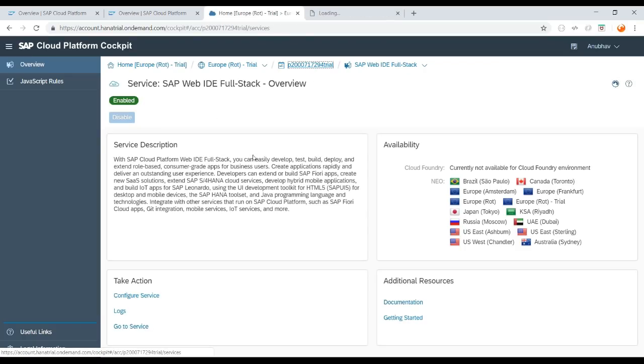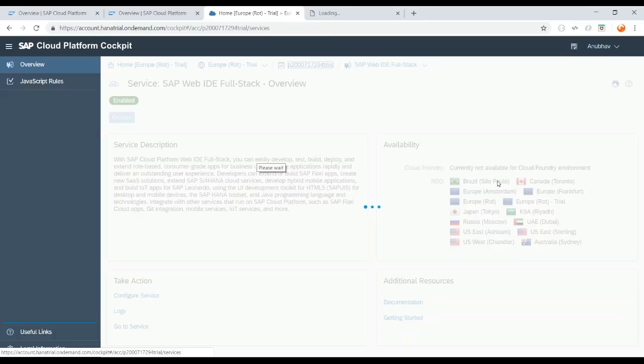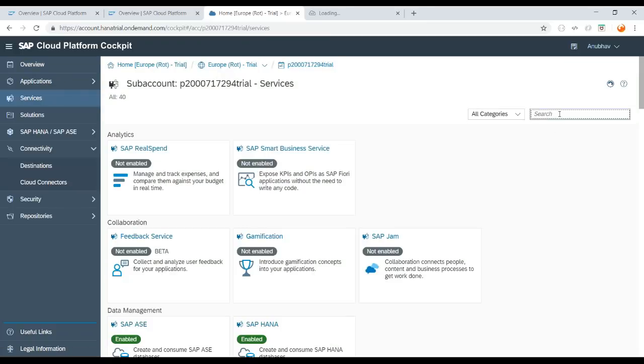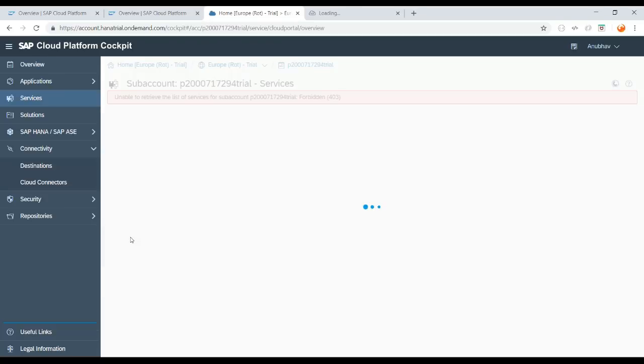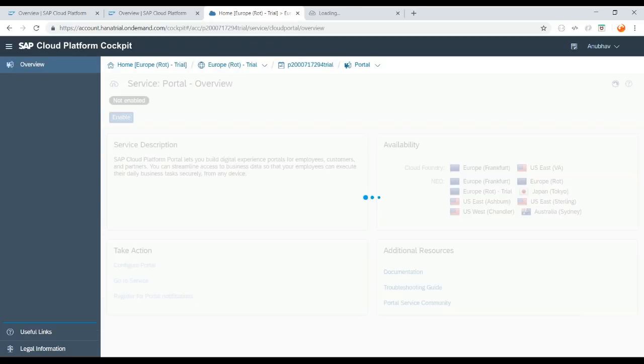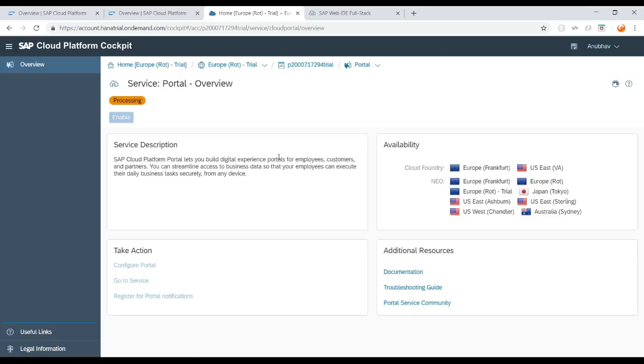Now I just go back, and now I will also enable the portal service, which was enabled already in my account, but now you can see that it is getting enabled. So I just go and enable the portal service, which is not enabled right now. I just enable that. So it's enabling my portal service, which is also a prerequisite to enable the workflow service. You can see it's been enabled.